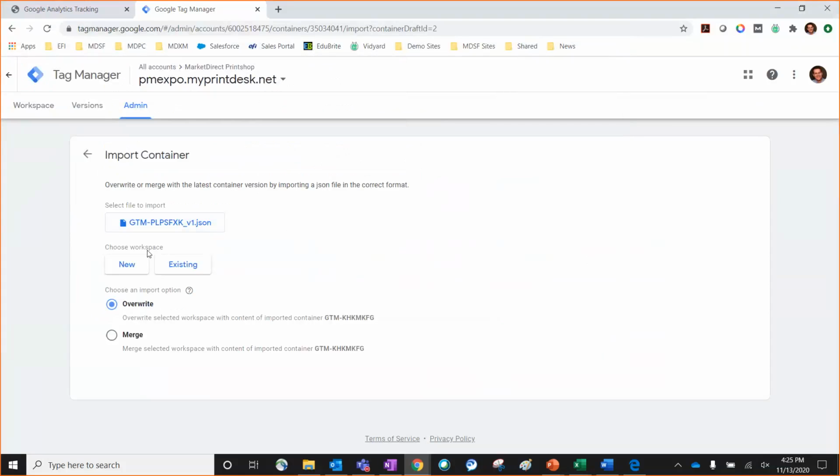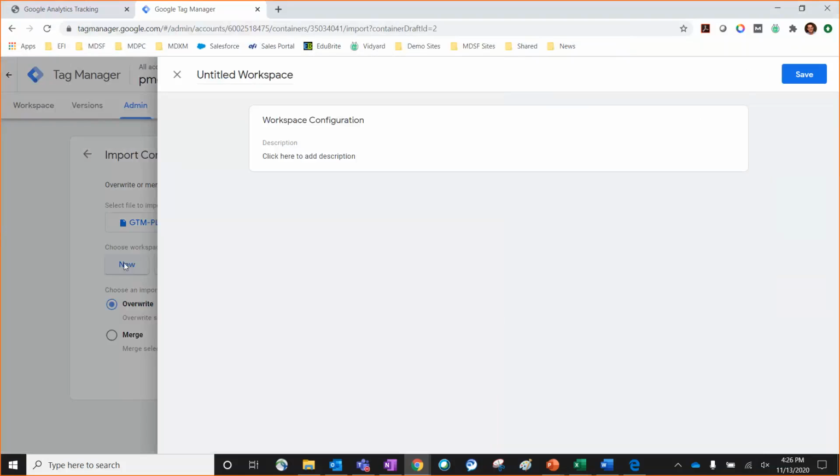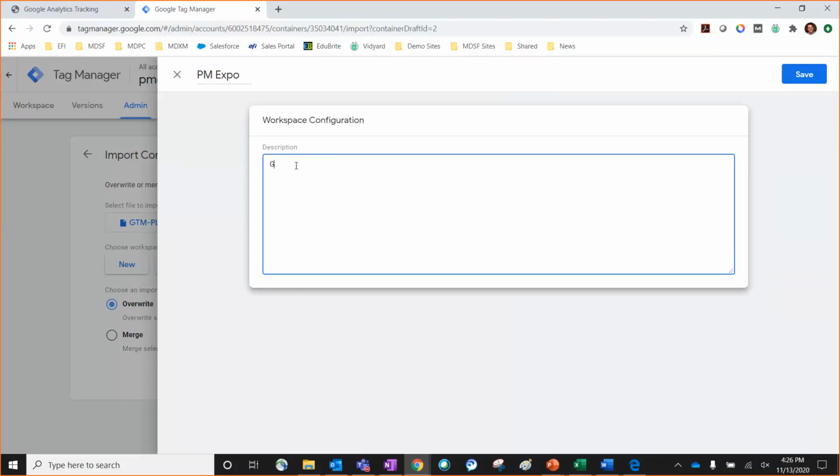Okay. From here, it's going to ask me, do I want to create a new workspace or an existing workspace? Again, because this is a brand new instance within Tag Manager, I'm going to click New because there's nothing to override. I'm going to give it a name, so PM Expo, and just a quick description. Click Save.